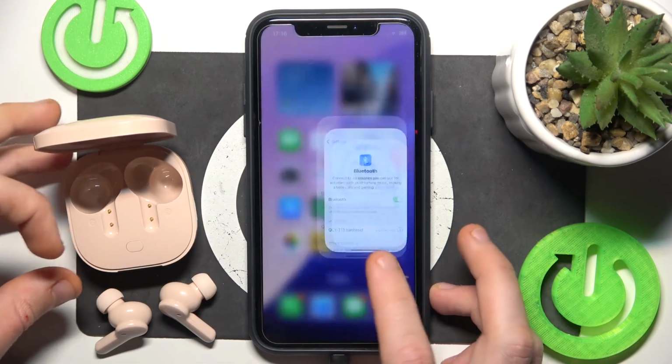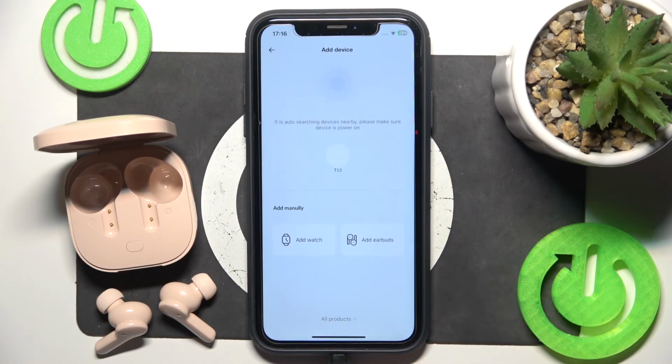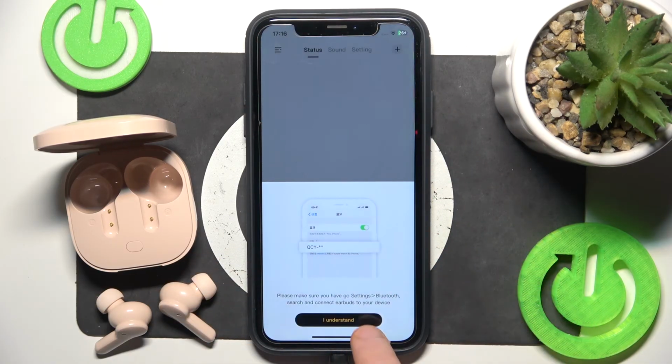Now hide the settings and open the QCY application. Click Add Device, Add Earbuds. Oh, sorry, no. Just click here. I understand.